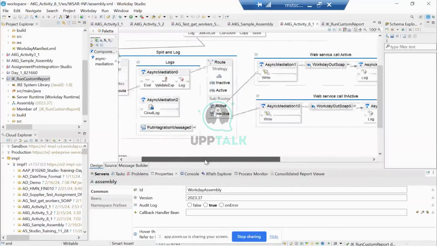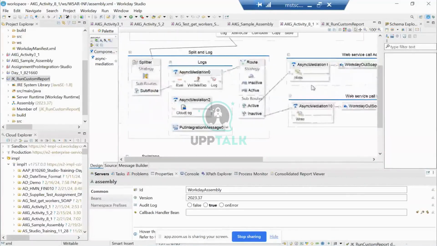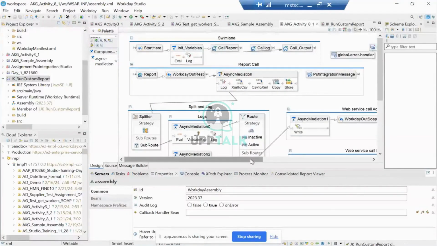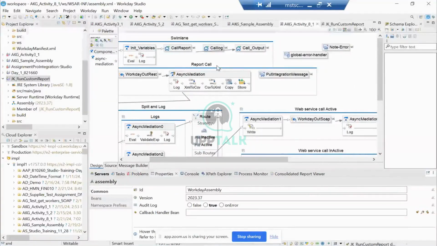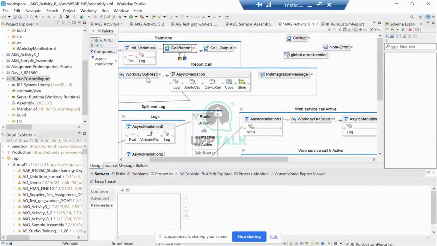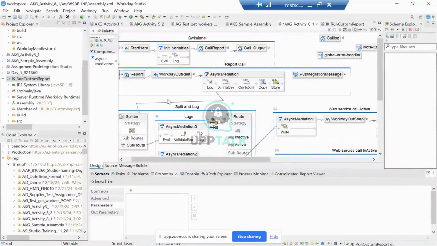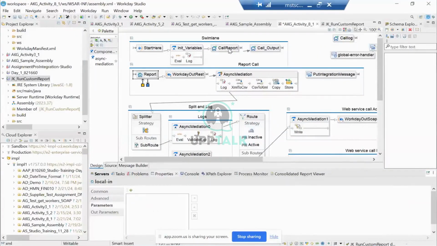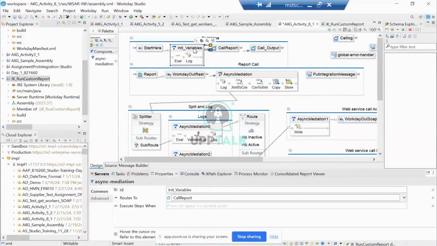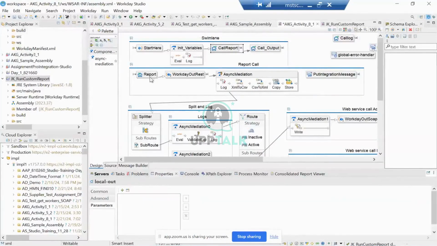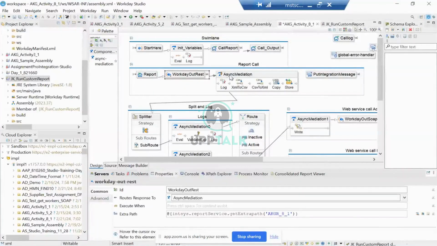I will show you how it needs to be done because it's a bit complicated, but if you understand it, it's pretty simple. Here what I am doing. Don't bother about this. My report is being called. If you right-click and declaration in Workspace, it will take you to here. When the integration flow starts from here, initialization of variables, calling of report, the control comes here. It does the Workday Out REST, takes the output, then comes to the splitter.